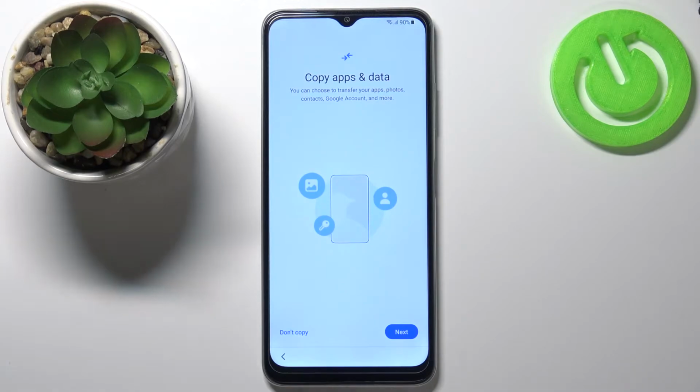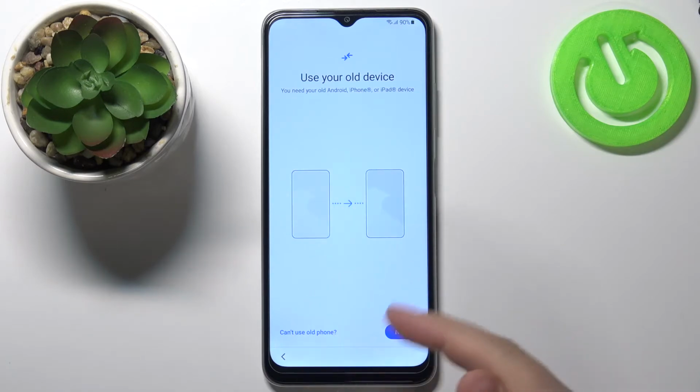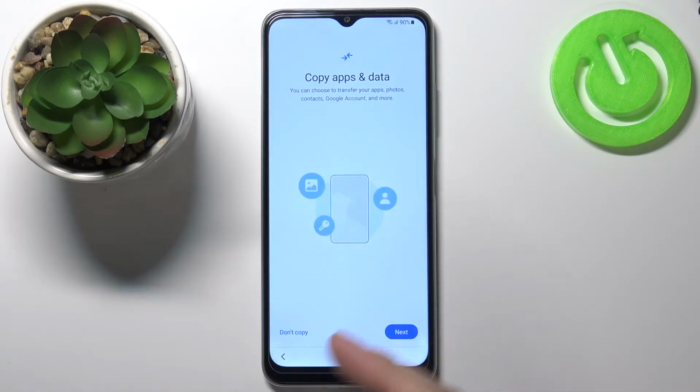Right here you can copy apps and data from the Google account. To do it, tap on Next and follow the instructions on the screen. But I want to set up this phone as new, so I'm gonna tap on Don't Copy.